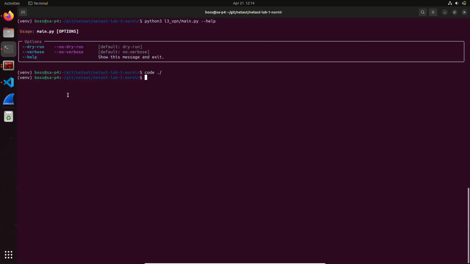So let's turn over to our automation solution to provision the services defined in the services YAML file. I have this main py file inside the L3 VPN folder, which I called with the --help option, and this shows us the options available. By default, the automation tool is run in dry run, so we won't do any modifications on the devices, and by default we don't get a verbose output.